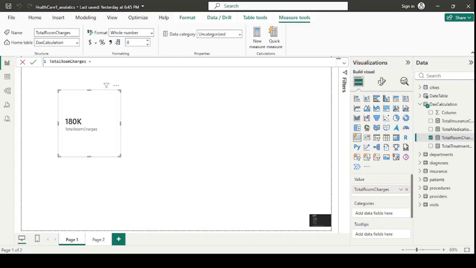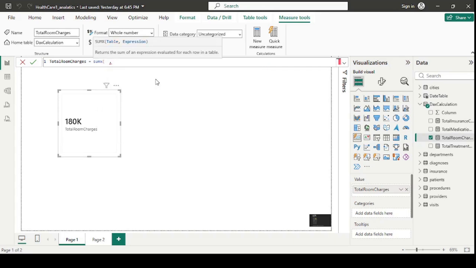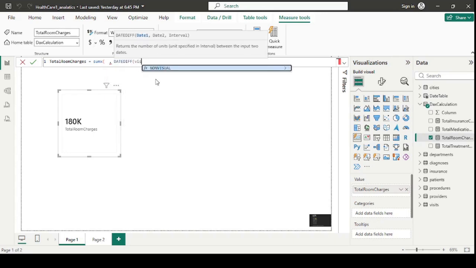So what are we going to use? We are going to use the SUMX function. SUMX is a better function. So inside SUMX, we will say total room charges is equal to. Total room charges will basically be the multiplication of number of days of stay multiplied by the room charge. So actually we want to put date difference first, but the nature of date difference is that it will not take the value. That is a problem.